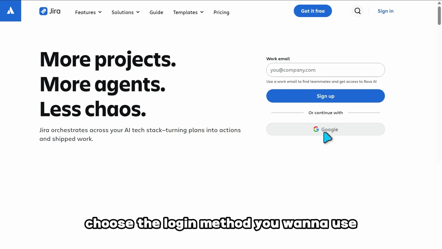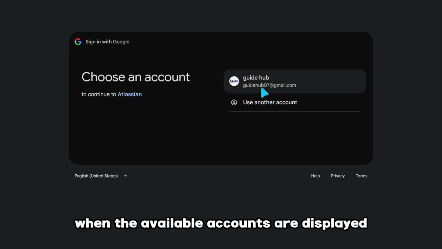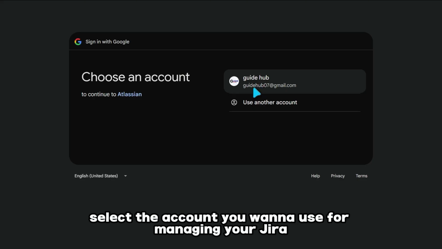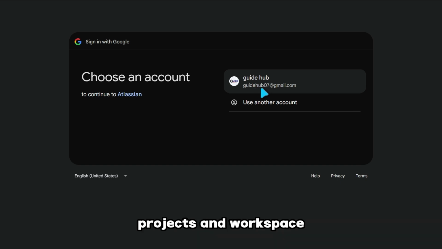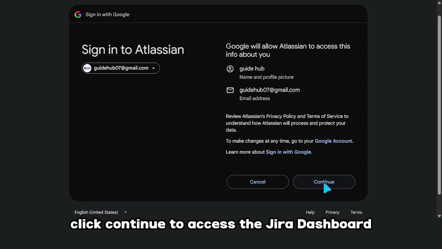Choose the login method you want to use, for example Google, for a faster and more convenient sign-in process. When the available accounts are displayed, select the account you want to use for managing your Jira projects and workspace. After selecting the correct account, click Continue to access the Jira dashboard.